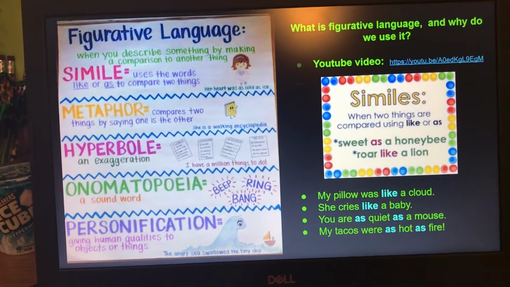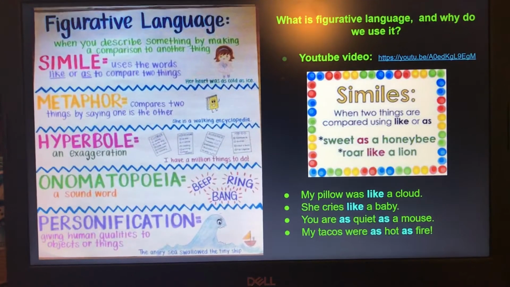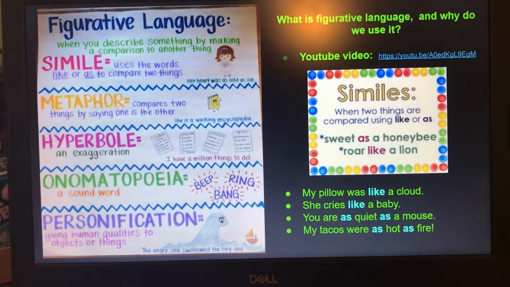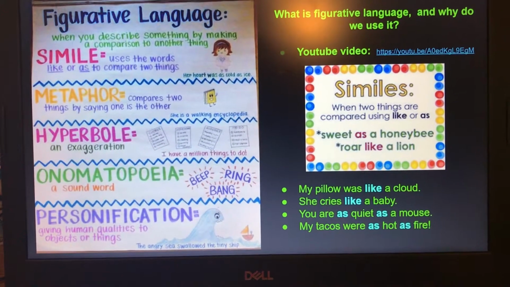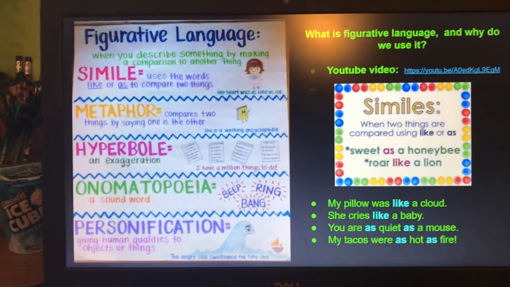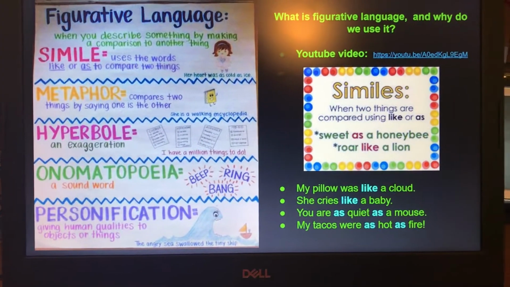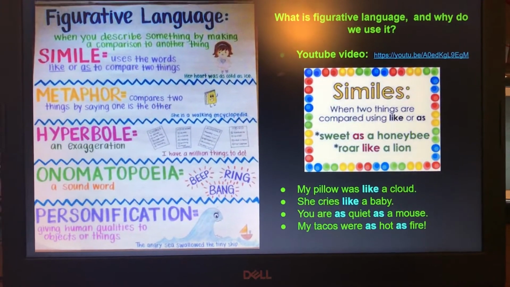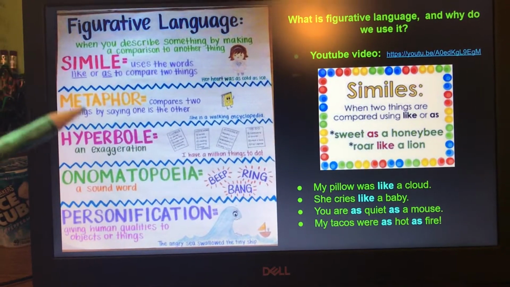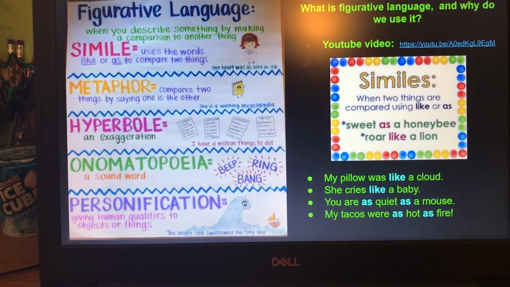Okay, so let's talk about figurative language. So remember, that's the question that I asked you up at the top. What is figurative language, and why do we use it? Well, figurative language is when you describe something by making a comparison to something else, right? Figurative language is like a play on our language. It's just kind of having fun with our language. And you can do that by using similes, metaphors, and we're not going to talk about these right now. Let's just look at similes and metaphors.